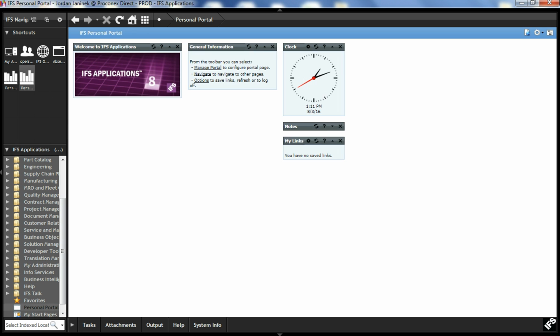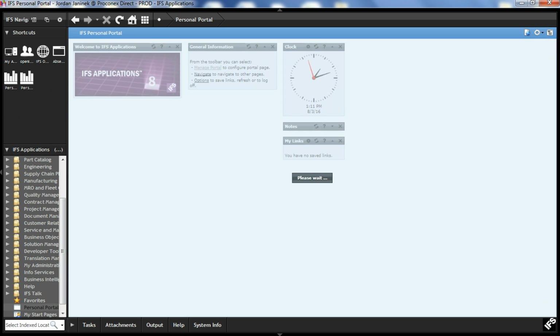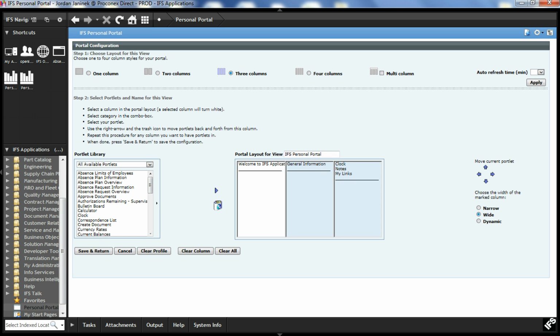First, click on the personal portal, and this will take you to the start page of the personal portal. As you can see, there are 5 boxes that show up here. These are considered portlets in IFS. Start by clicking on Manage Portal and configure this view. This takes you to the portal configuration page within the personal portal application.